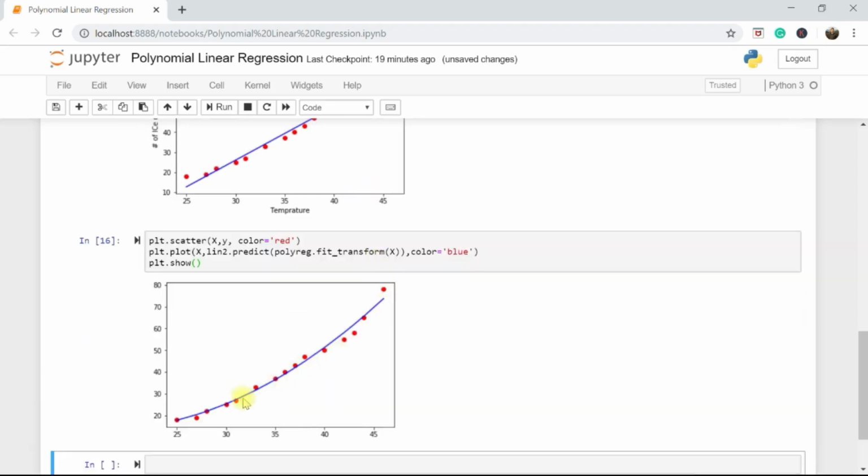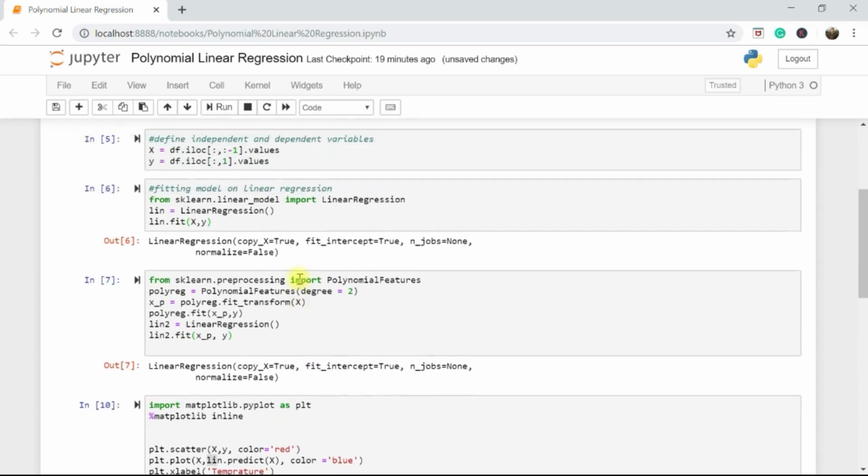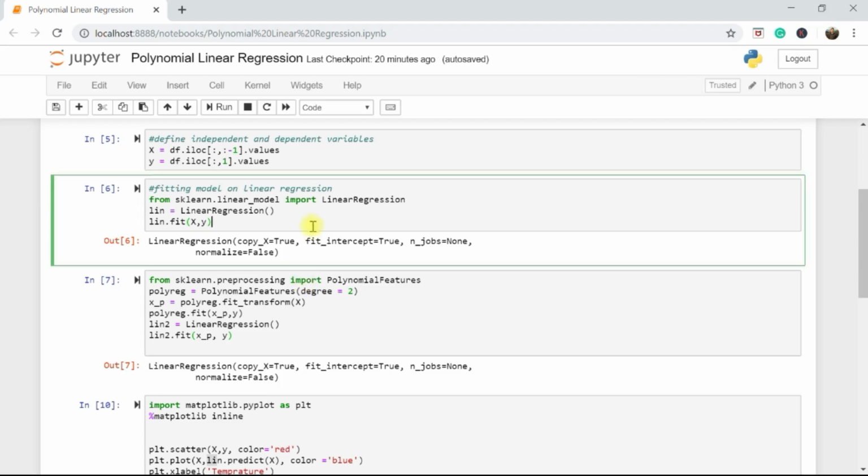You can see here this is a polynomial curve which is best fitted as compared to the linear regression equation, everyone. Okay, so this is the example which we have discussed right now, polynomial linear regression in this video. So till now in the regression we have covered simple linear regression, multiple linear regression, and polynomial regression. Thank you everyone. Have a nice day.